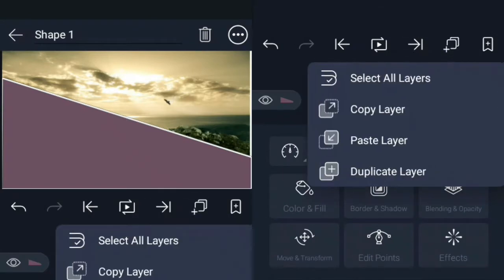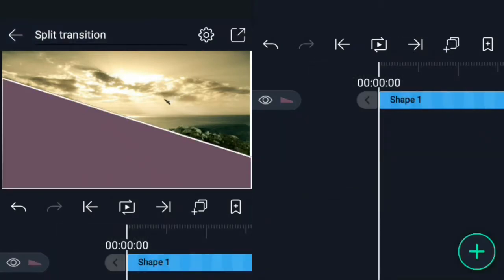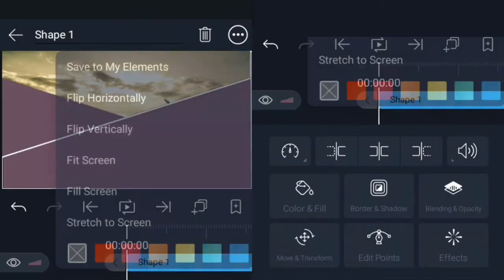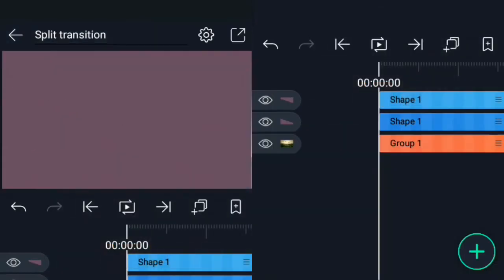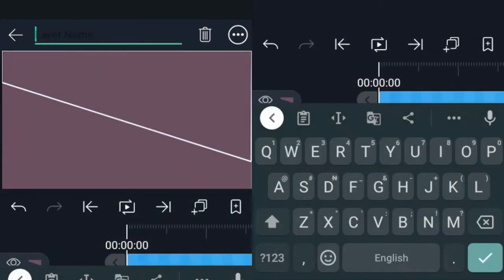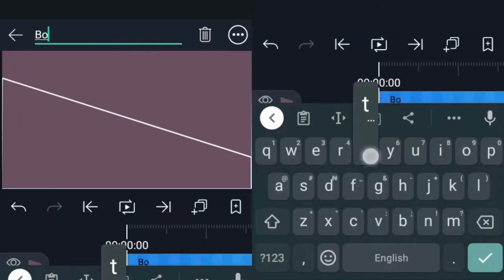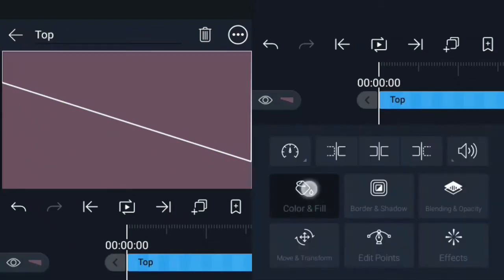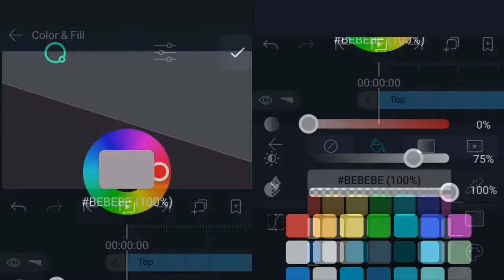Once you're through, duplicate the shape layer and flip it horizontally and vertically. I'm going to name this one top, and the other one bottom. Change both colors to about 75% gray.